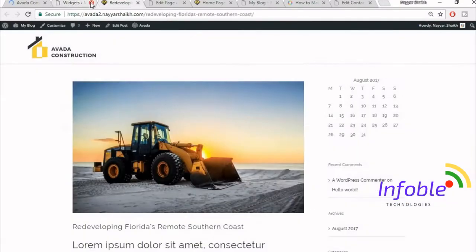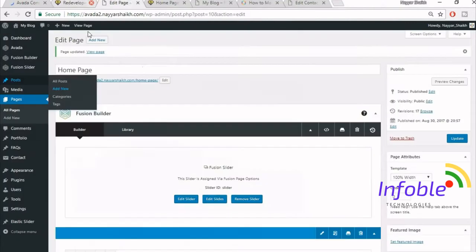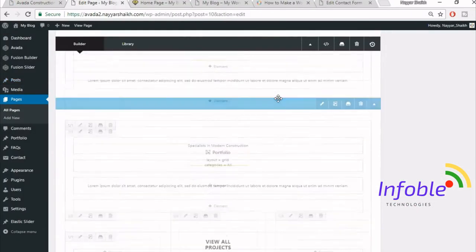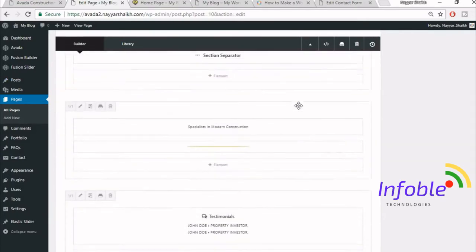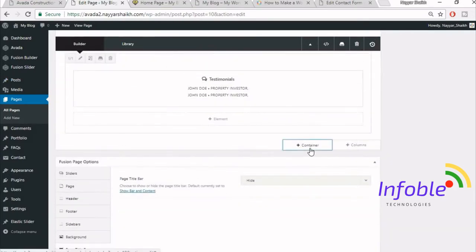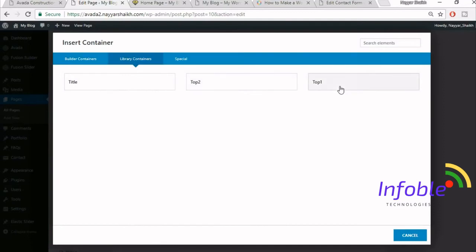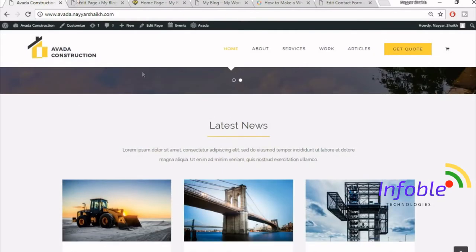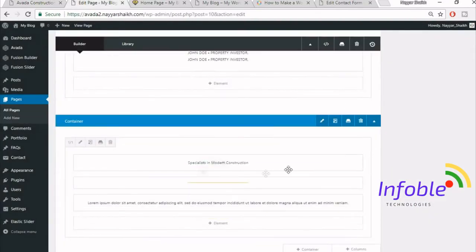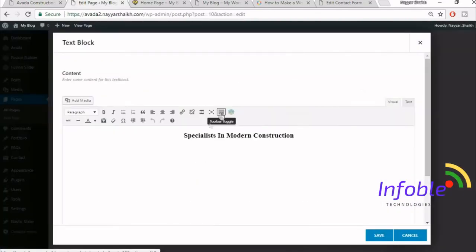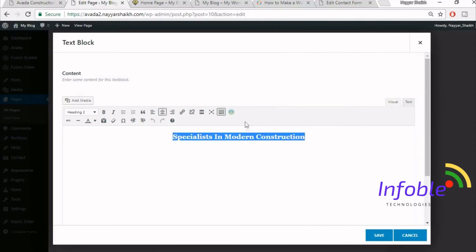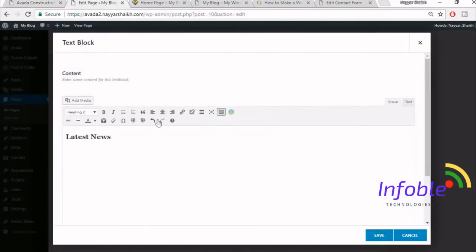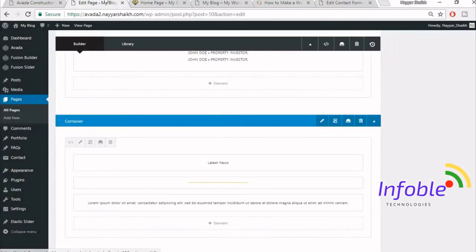So again, just delete this. This is our home page. Fine, scroll down. First click on add container, library, and title, because we have this title and so on from here. Now let's change the title text to latest news. Let's copy this thing from here, paste it over here, center align, save.